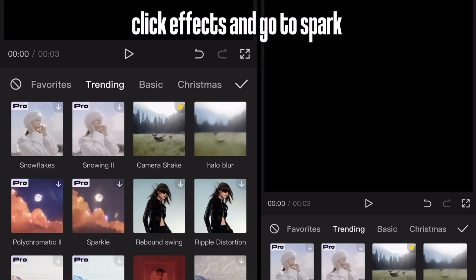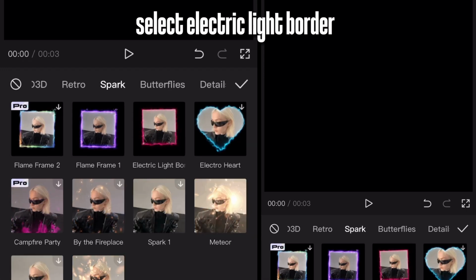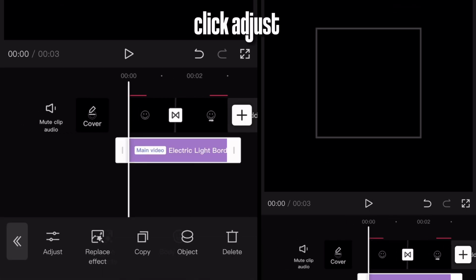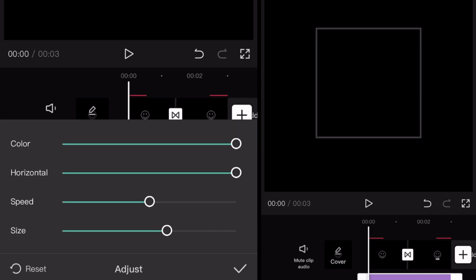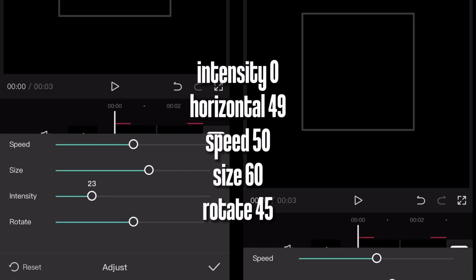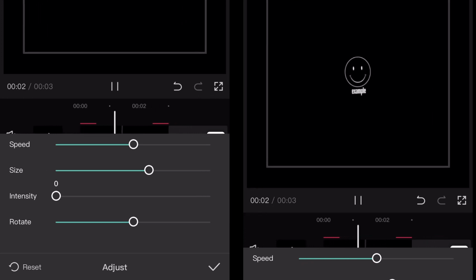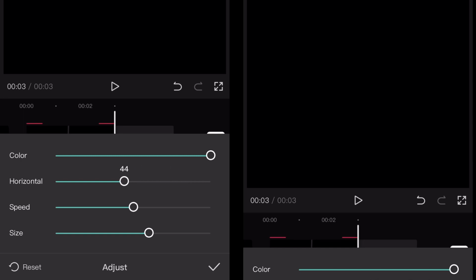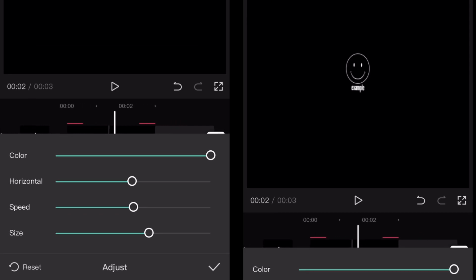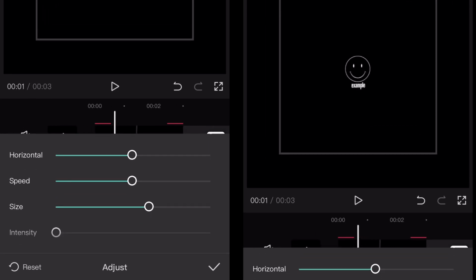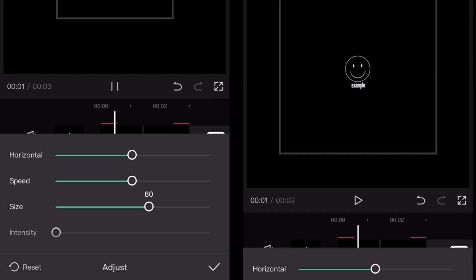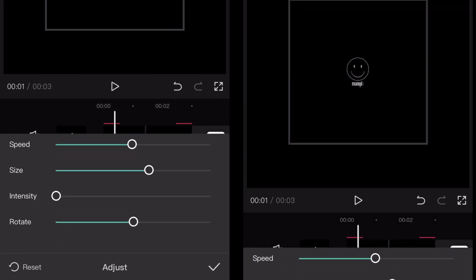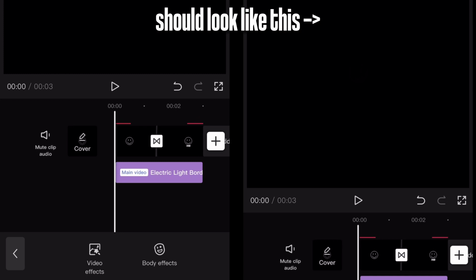Click Effects and go to Spark. Select Electric Light Border. Click Adjust. Intensity 0. Horizontal 49. Speed 50. Size 60. Rotate 45. Should look like this.